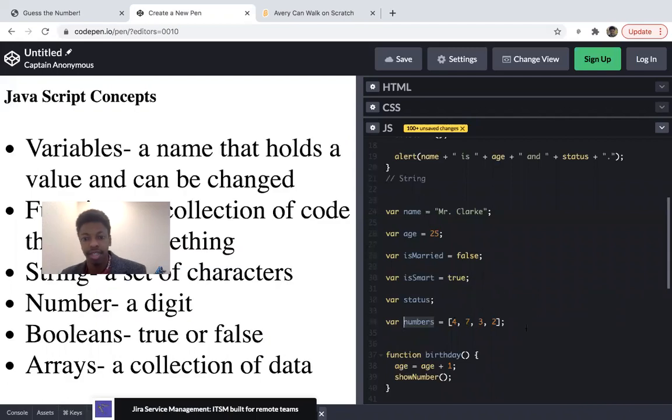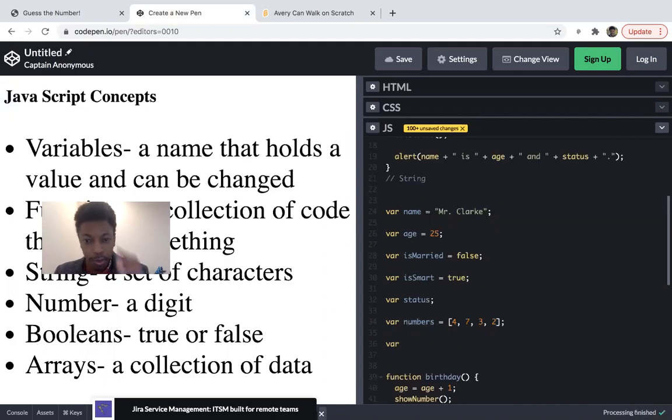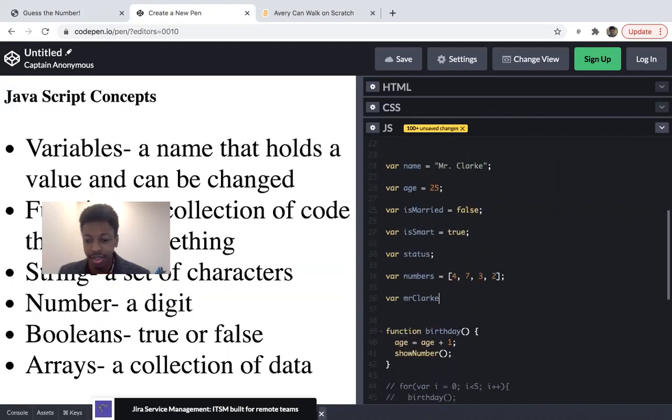Let's have an array called Mr. Clark. All right, so I have an array called Mr. Clark, and I'm gonna set it equal to everything about me. So let's have the square brackets.